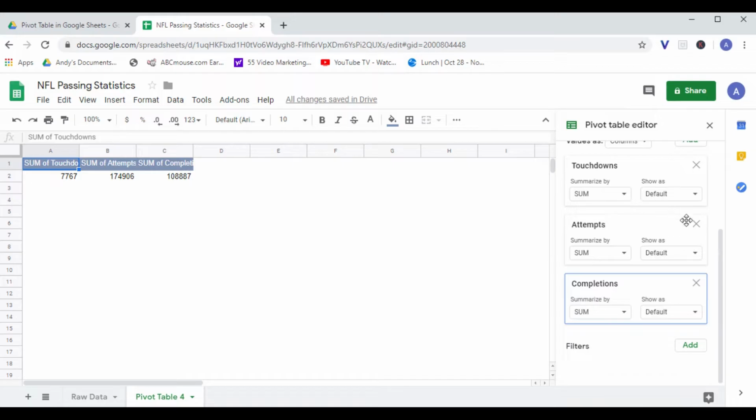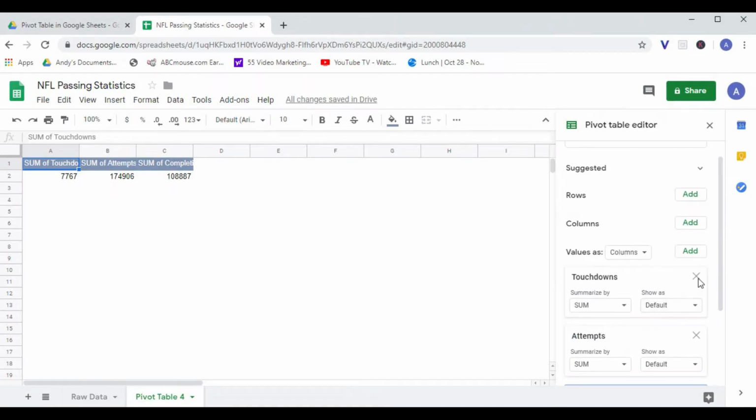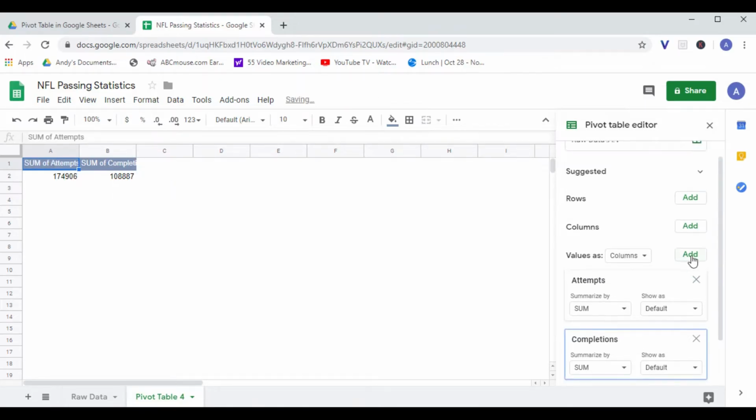Actually, you know what? I changed my mind. I don't want to include touchdowns just yet. I'll add them back later. For now, I'd rather just include attempts, completions, and completions percentage. I just click the X to remove touchdowns as an option, and then add percentage as an option instead.